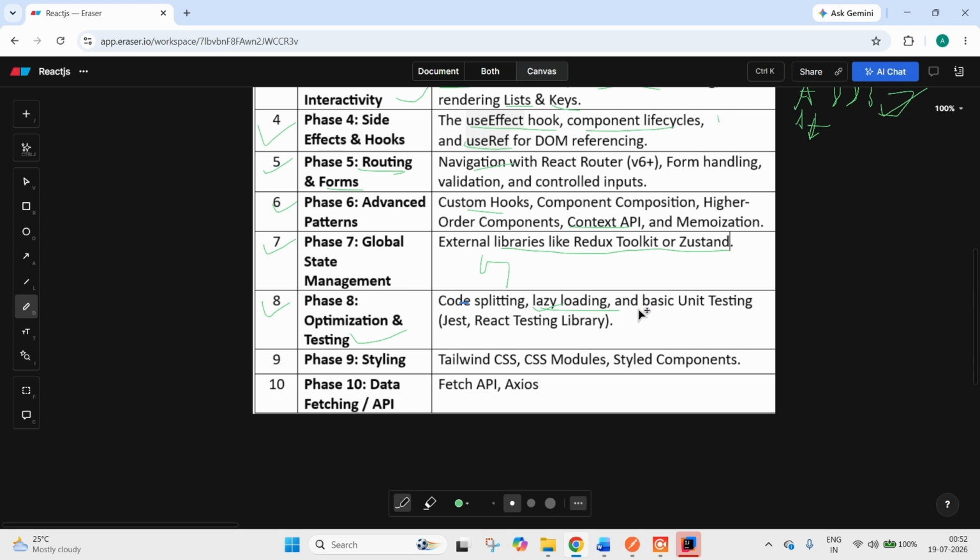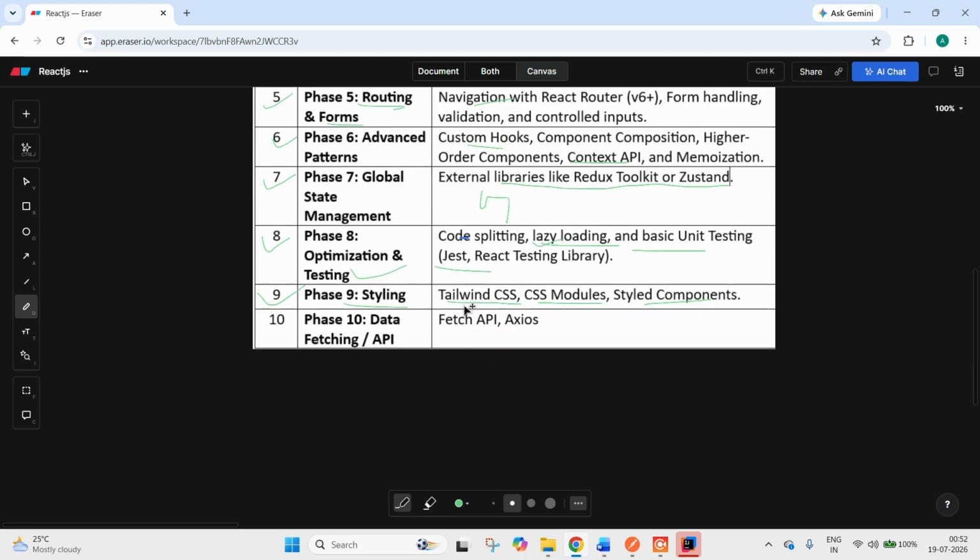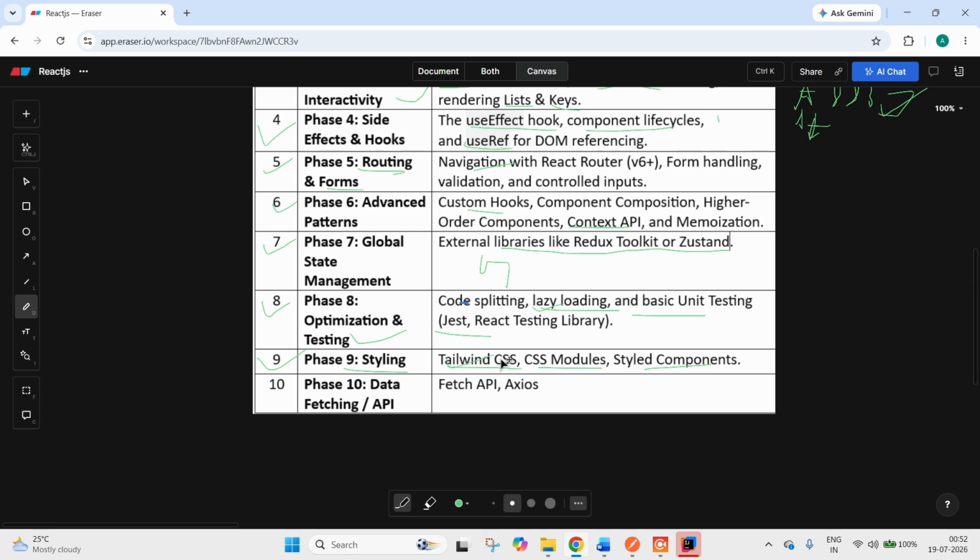We will see the basics of unit testing of our application using Jest. For styling, you will first understand plain CSS. Then we will use Tailwind and CSS modules for styled components. So these are the things we will use. It will make it easy to style the components. And the last thing, we will learn data fetching using the fetch API and Axios, and JWT in React.js.